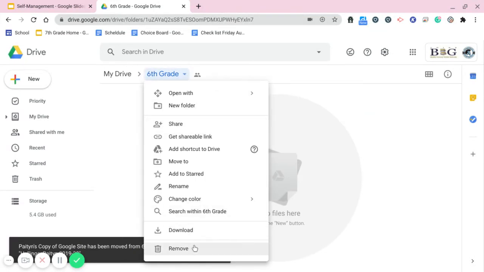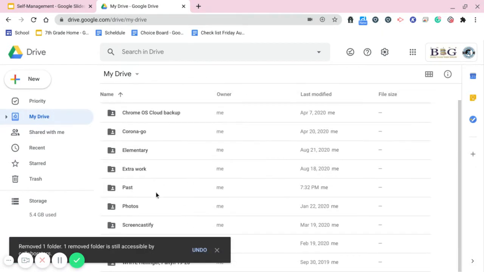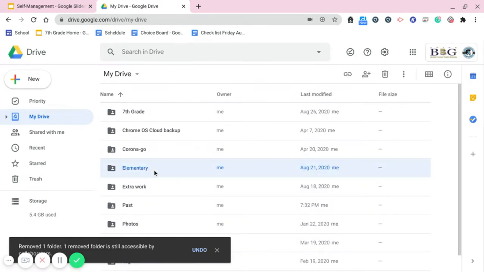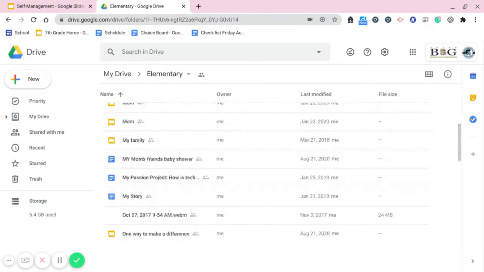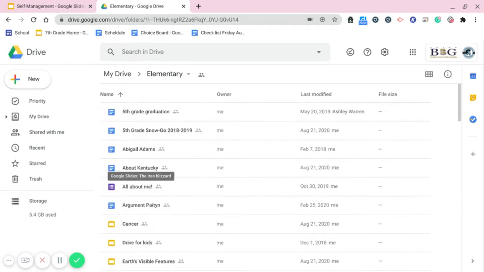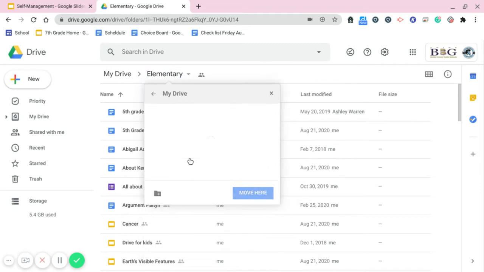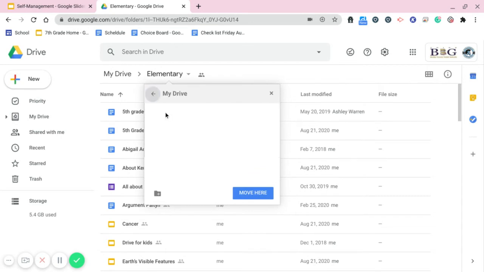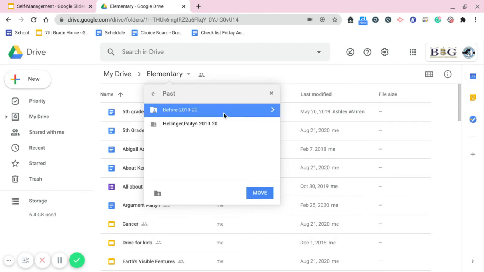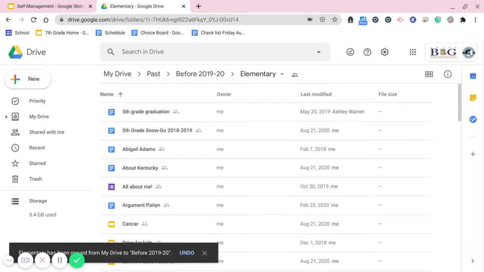So what you can do is you can remove this, and then now we have some more work to do. Oh, look, perfect. I have this elementary tab with all of my elementary stuff, like everything from elementary that I have organized. So what I'll do is I'm just going to move this to my 7th grade file. Nope, sorry. To this past file, and then Before 2019 and 20. So watch. All this is gone.